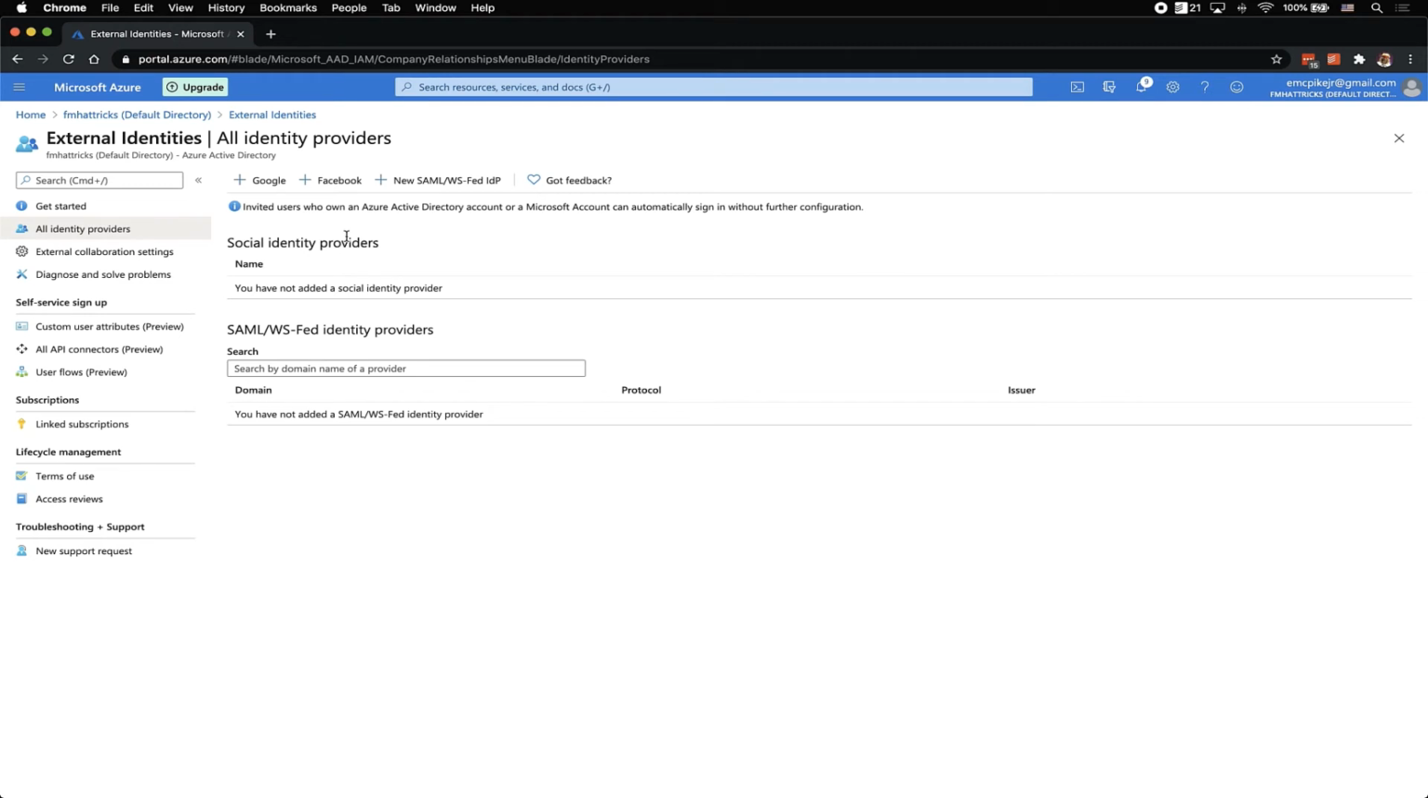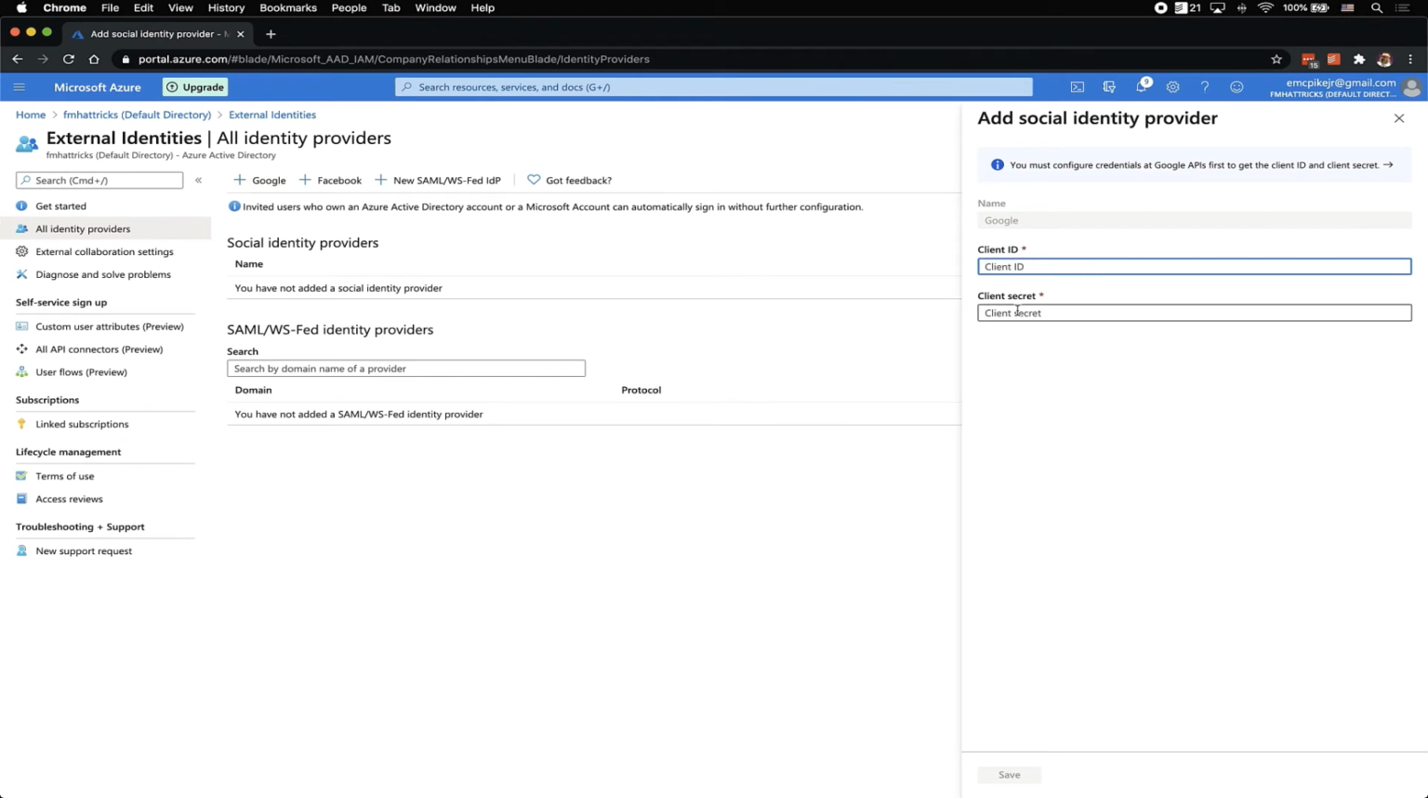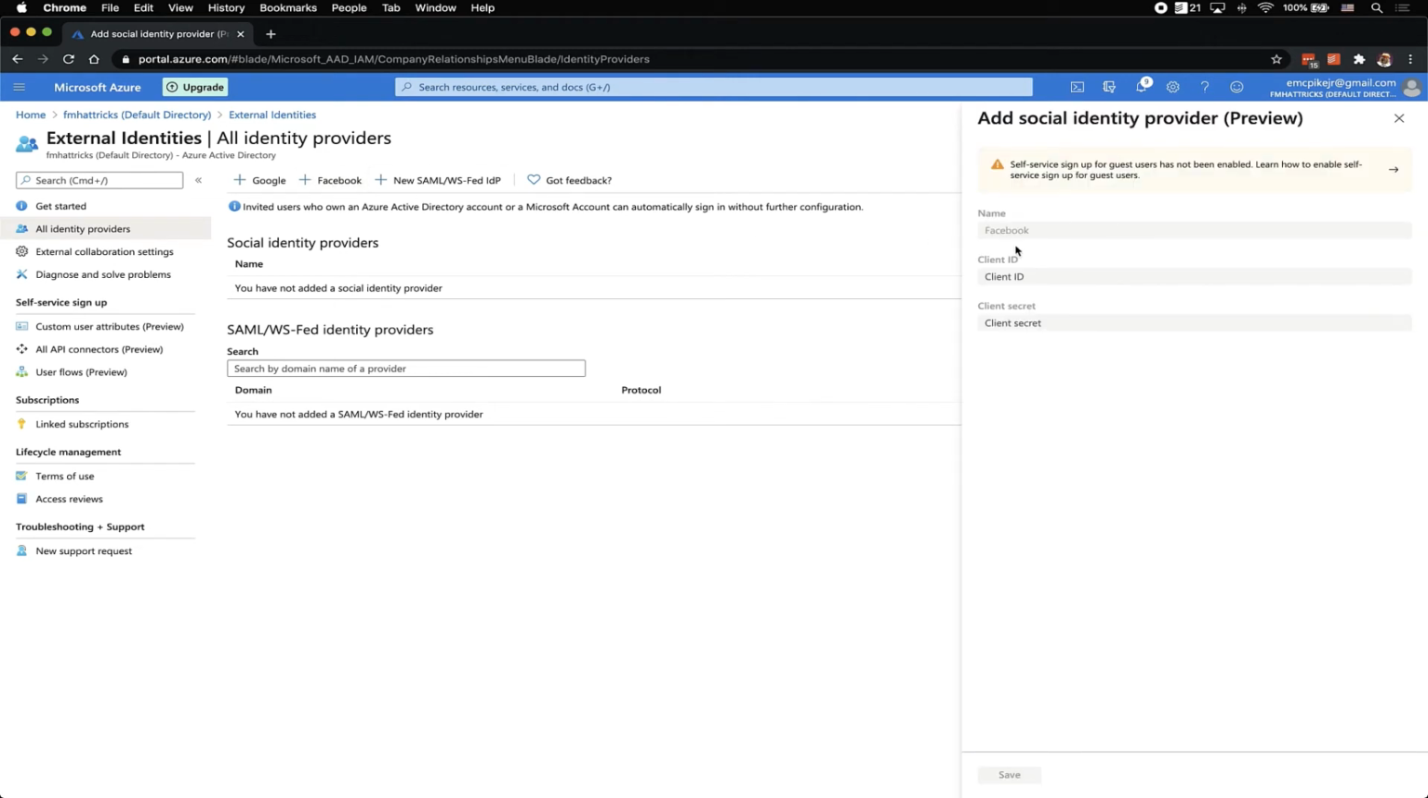On this screen, you can add Google or Facebook, as well as SAML WS Federated IDPs for connecting to other companies. Let's quickly review the information needed for each. For Google, you'll need a client ID and client secret from the Google API. For Facebook, you'll need the same, a client ID and a client secret. But additionally, as this warning says, you'll have to make sure self-service sign-up for guest users has been enabled. You can also follow this link to learn about how to enable that self-service sign-up.